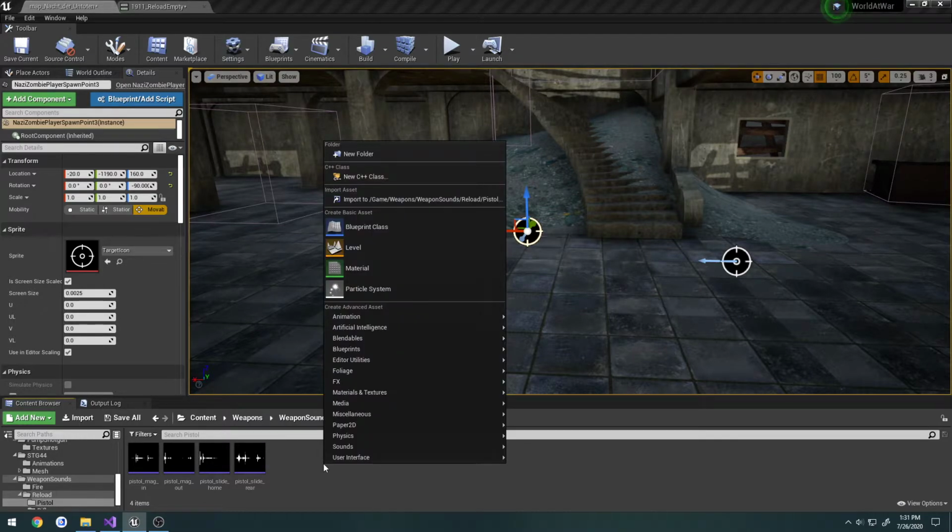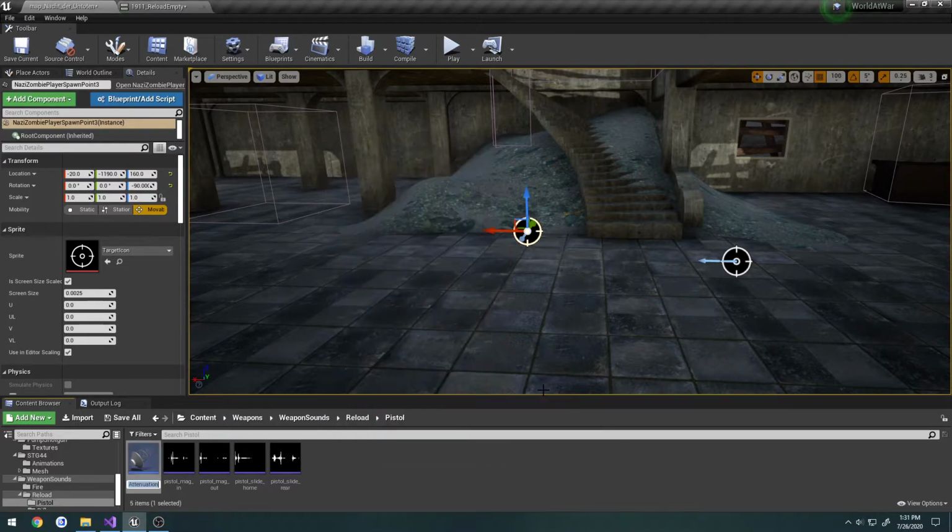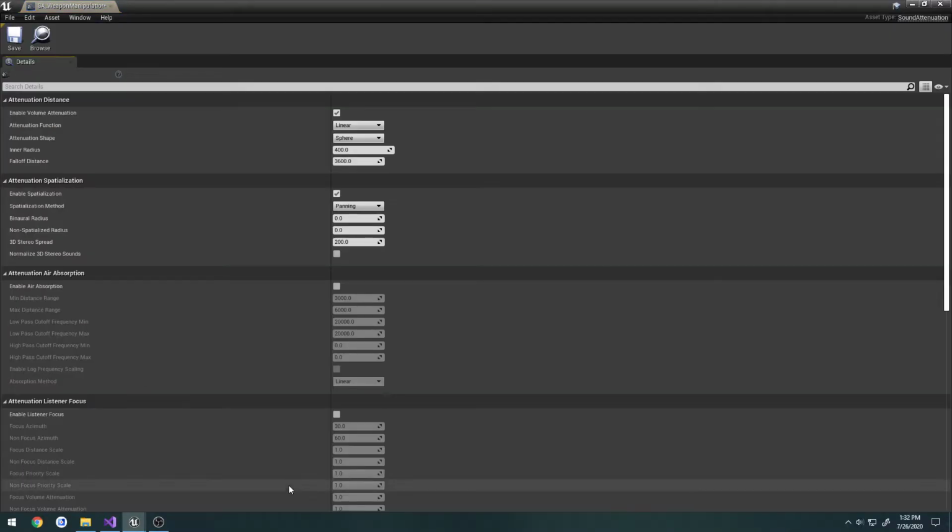And what we can do is we can right click, go to sounds. We're going to create a quick little sound attenuation. And let's call this one SA underscore weapon manipulation. So this is going to be what controls the distance and stuff like that, or attenuation.